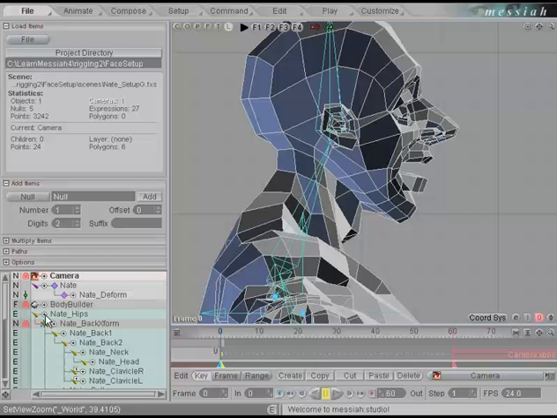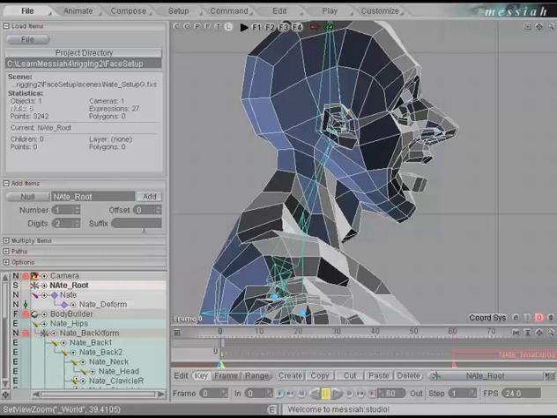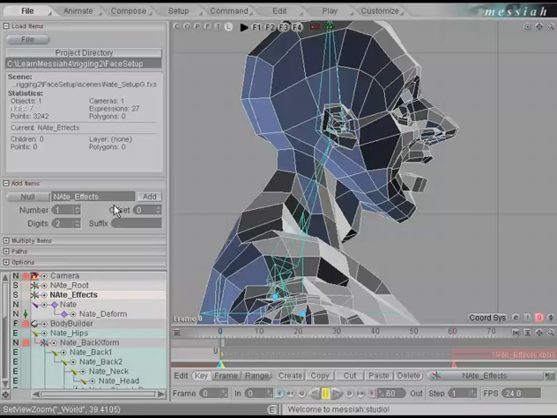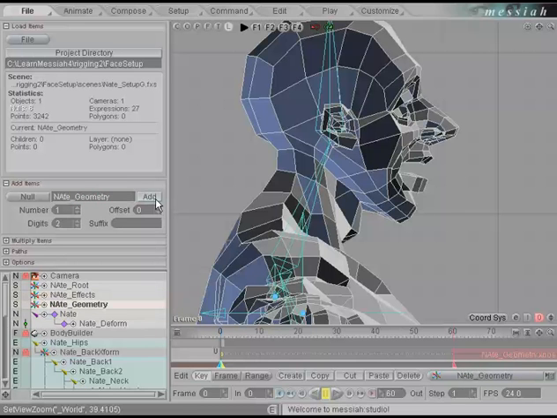Let's do a little scene organization first. Let's create a null called Nate_root. So add that to the scene. We'll create a new null called Nate_effects. Add that to the scene, and then Nate_geometry. Let's add that. Parent both of those to root.